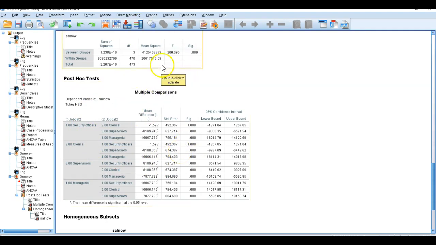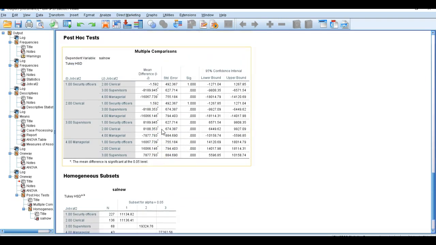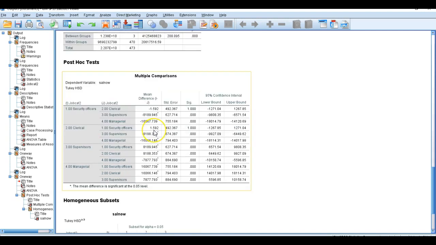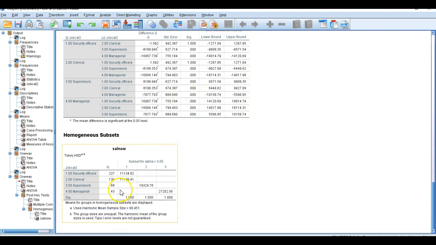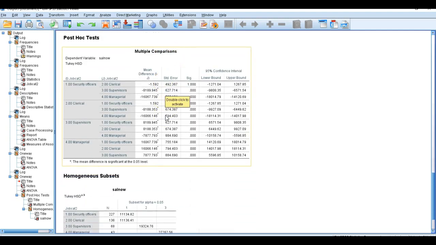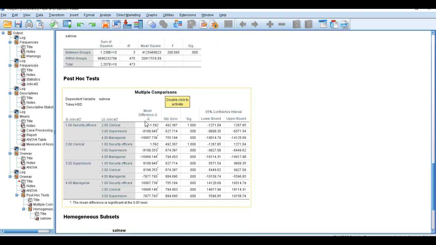So this is how you perform the ANOVA using SPSS Syntax editor. This is how you perform the analysis of variance using SPSS editor, and also how you perform the post-hoc analysis. Before we move on and look at how we can perform regression or linear regression using SPSS Syntax.